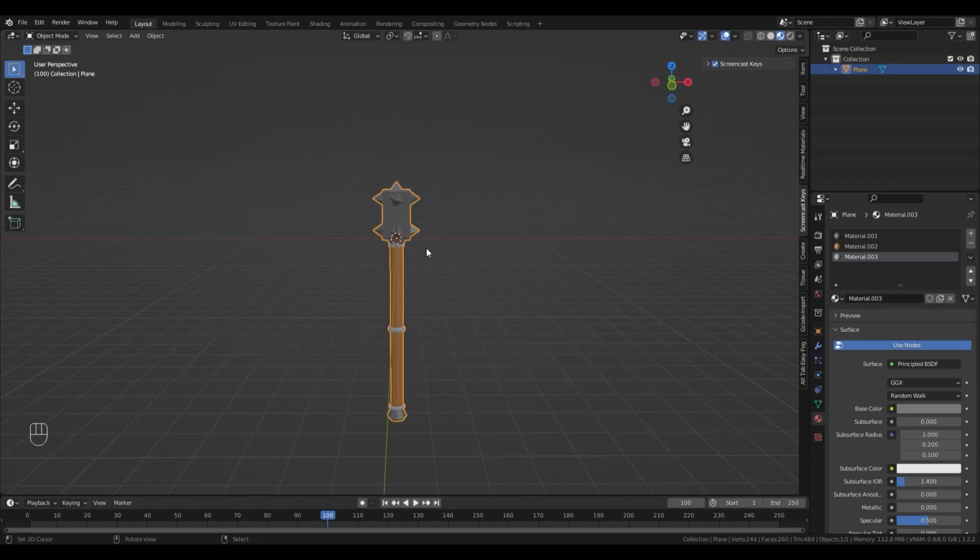And that's it for the first design of the mace. If you want, you can watch the second part. It's gonna be linked in the description.